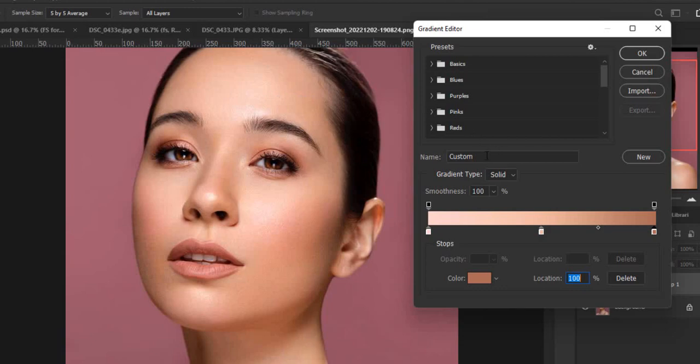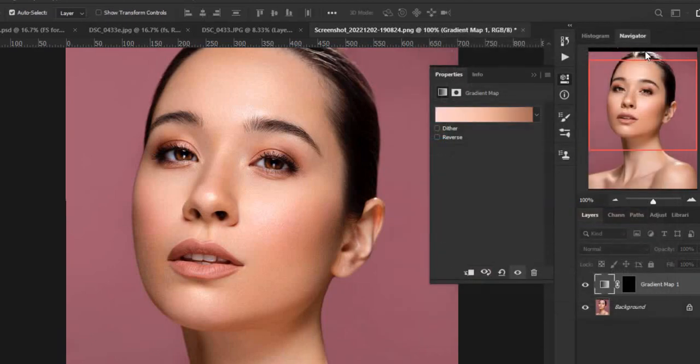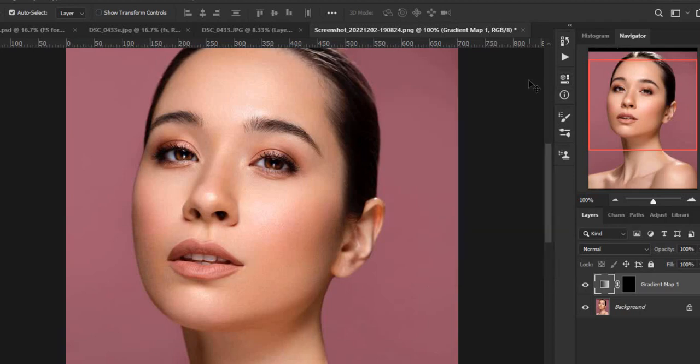So all you need to do is you can actually just rename it. Let me give it a name. All right, so once that is done, click new to save it. You can see the skin tone here, then click OK. All right, so at this point we have actually extracted the skin tone of this very image.